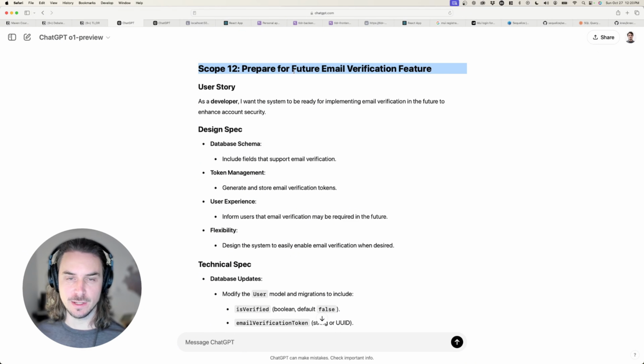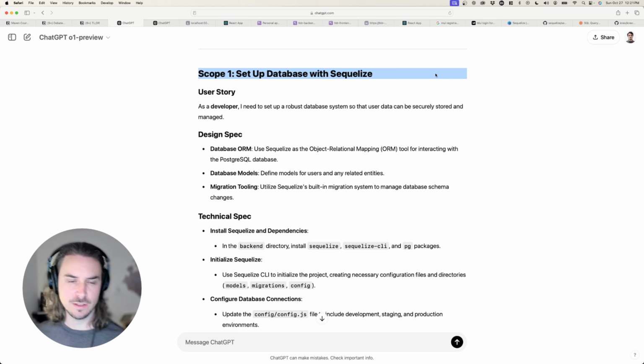In my prompt, I explained I don't want users to confirm their email address, but I might want to build that in the future. That's what this refers to. This looks like a pretty good plan to me. I'm going to start with scope 1. I do think that I want to connect to the database during scope 1 and confirm that it's connected properly. I'll just use GPT-4o to fill in the gaps there.